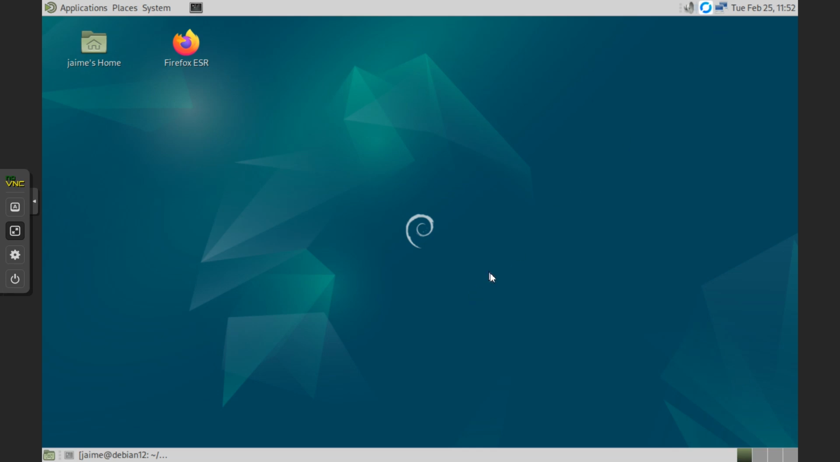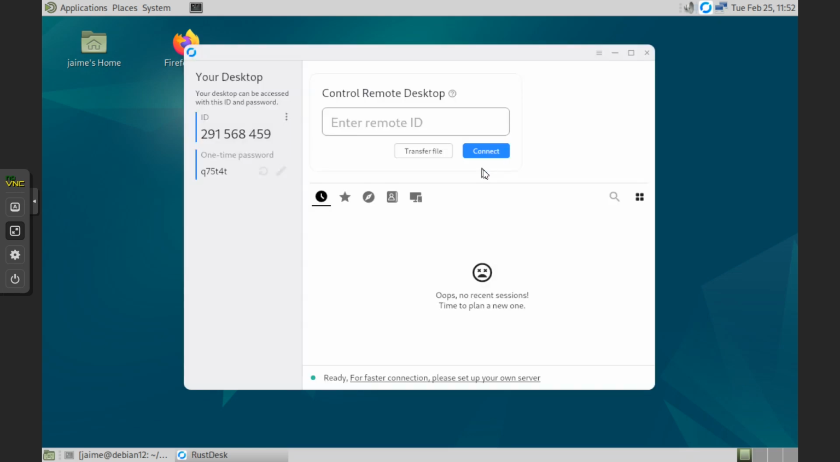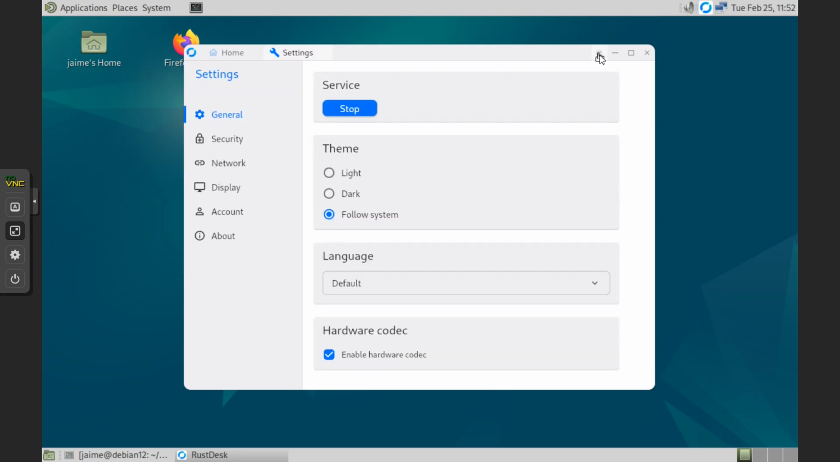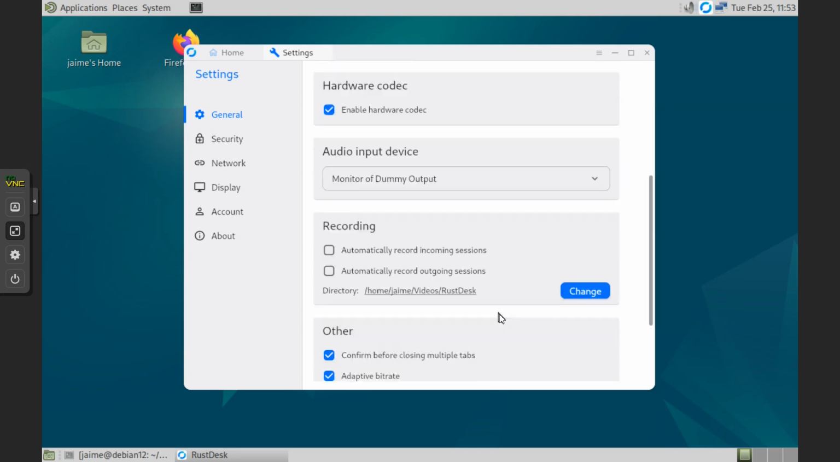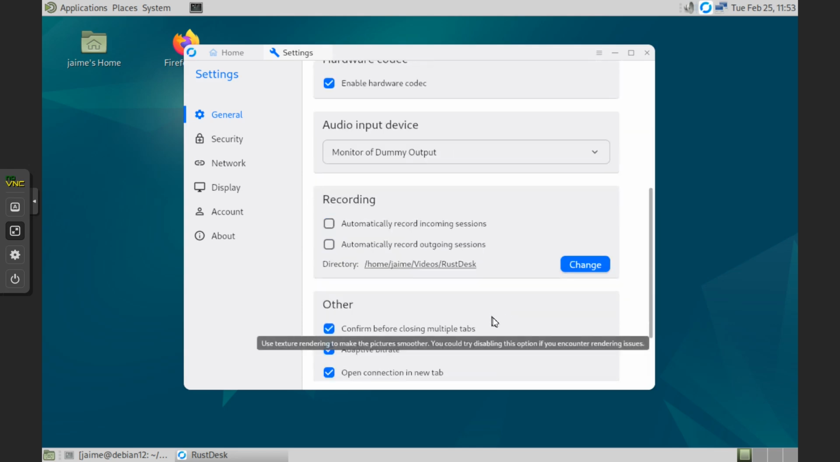So we can open it up. Double click it. There we go. And there it is. So now I can use my ID here, and I can use the one-time password, and you can always change it right here. And then when you go into the settings, right here, you can change them to whatever you want them to.